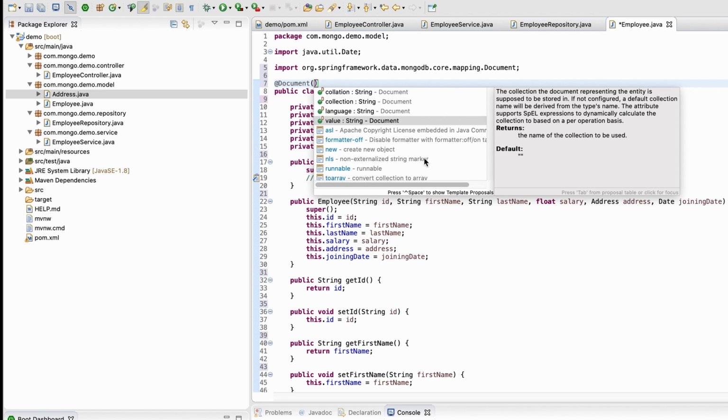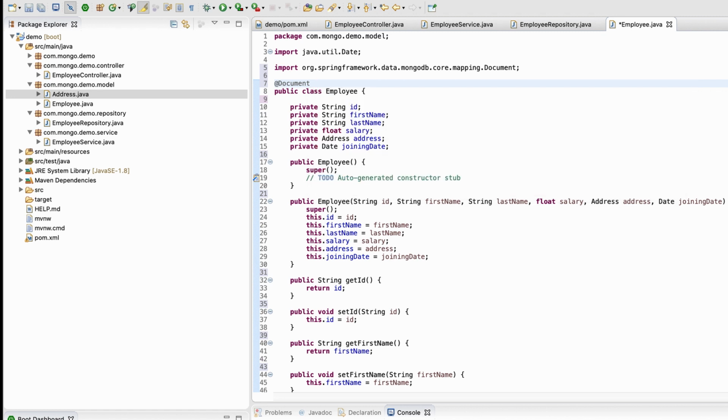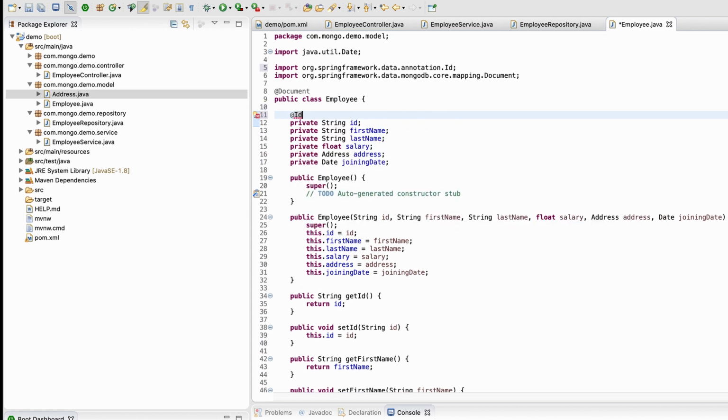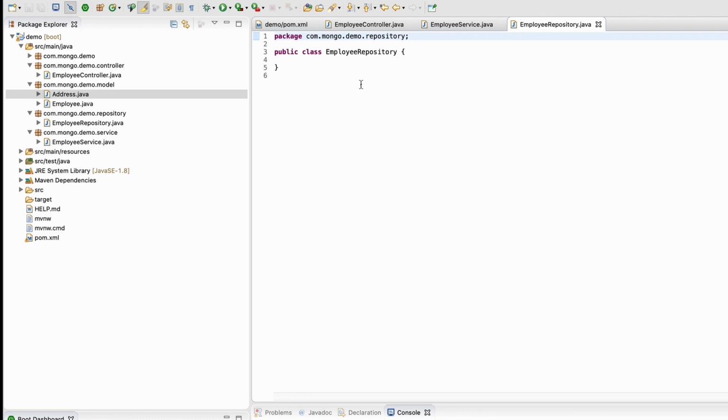Or if I don't pass anything, then it will take the default value of the collection as employee, the name of the class. And the second annotation is this Id, which is basically telling Spring Boot that this field will serve as an ID. So we can use these two annotations, and it is really very helpful at the time of mapping the object. So it is good practice to use this. So let me do Control W to close it, and now we are ready to do this.